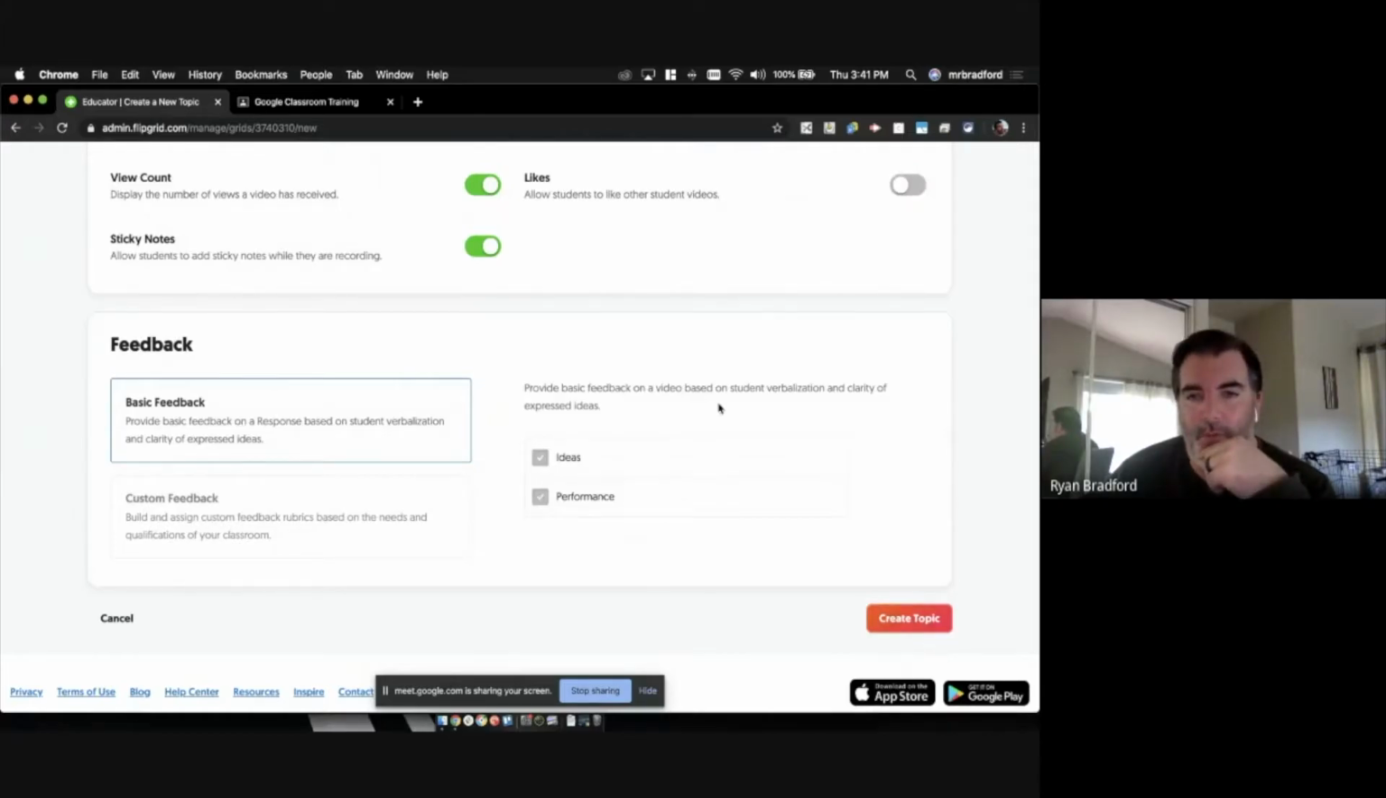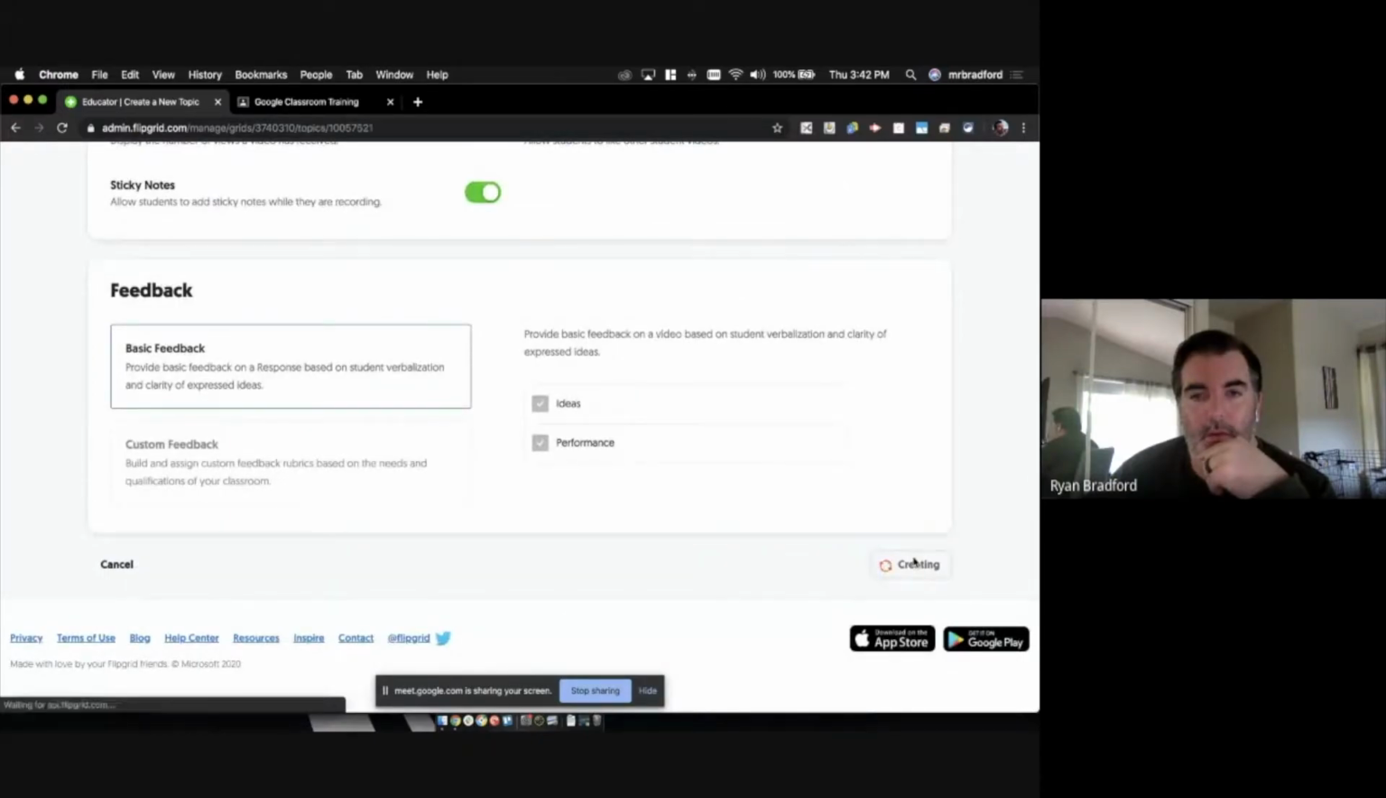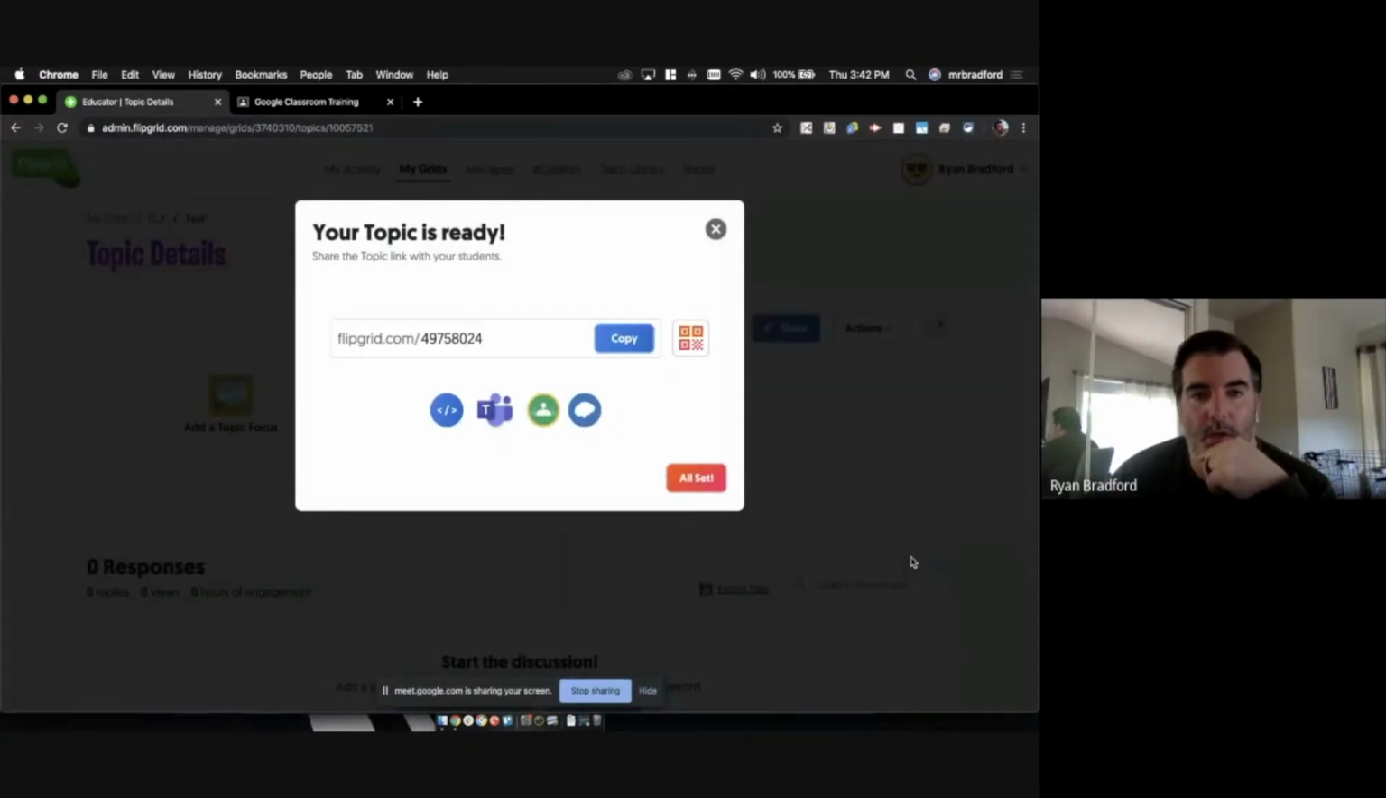So after we're done with kind of all these settings, go ahead and click create topic. And ta-da, you are ready to go. From here, this is where we'll actually want to share it. And there's multiple ways to share this with your kids. You can copy the URL just by clicking there. You could get a QR code if you want them to scan it, probably not. You can get an embed code if you wanted to put it like on a Google site or something kind of embedded in there. But probably the one that we're going to use the most is this share to classroom.